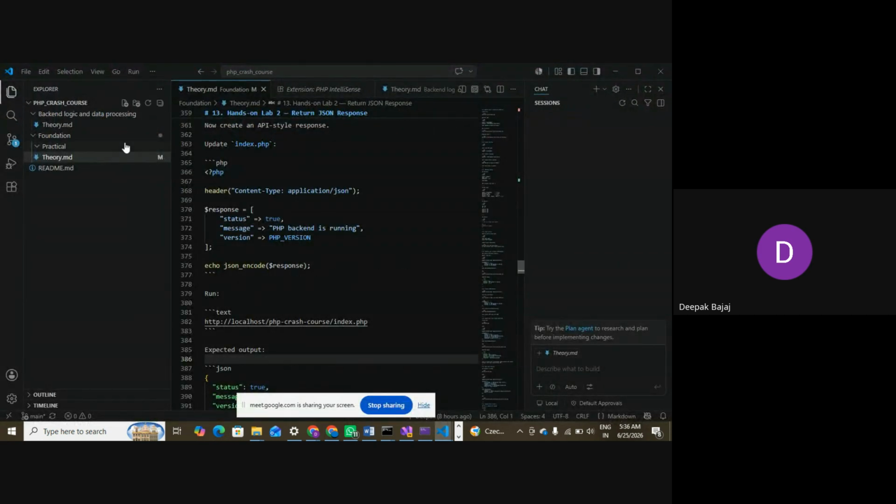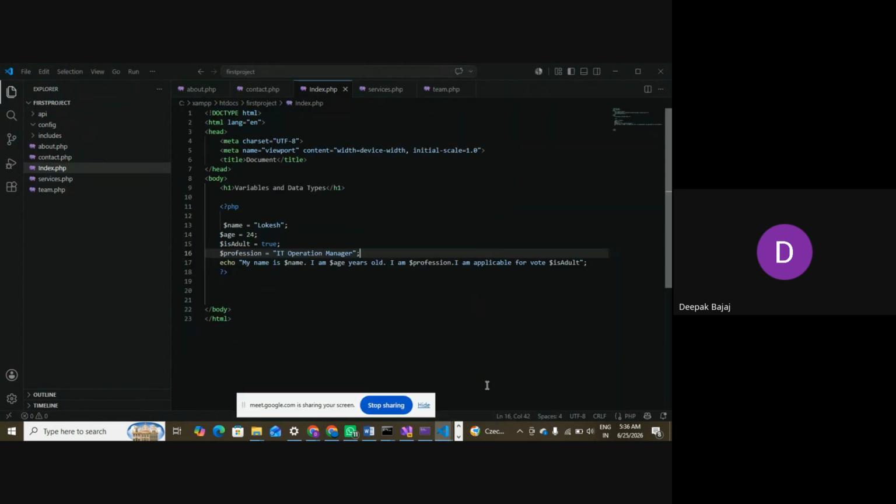Then we need to discuss another data type, which is the array. Okay. So you can create multiple blocks here. It's not an issue.